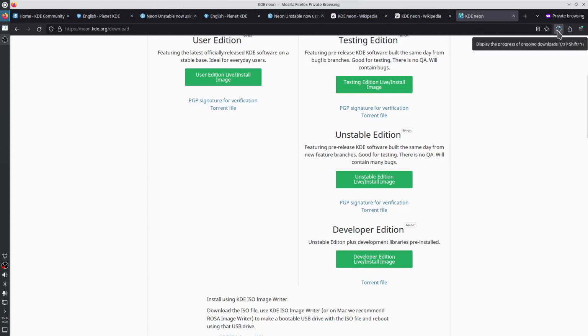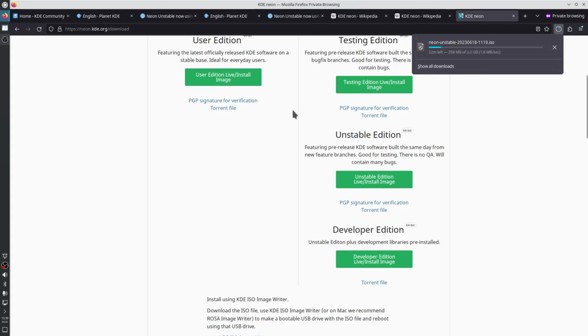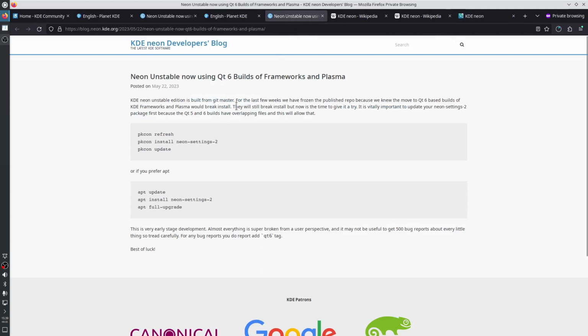Okay. So we'll be back because the download is not as fast. So we'll install the operating system KDE Neon Unstable. This is an ISO. We're going to install it in a virtual machine. It uses the Calamares installer. After that, we'll look to see if KDE Plasma and KDE Frameworks are using Qt 6. If not, we're going to run these three command lines. So we'll be back in a second.